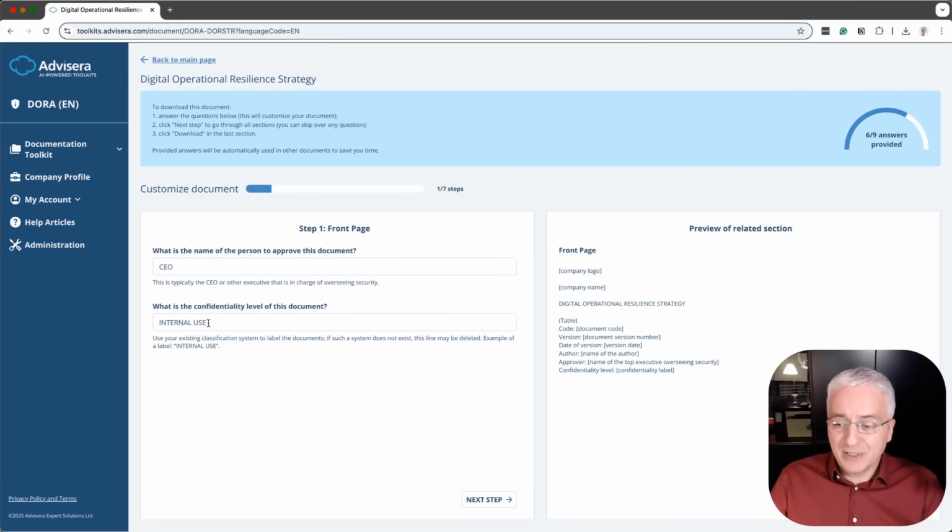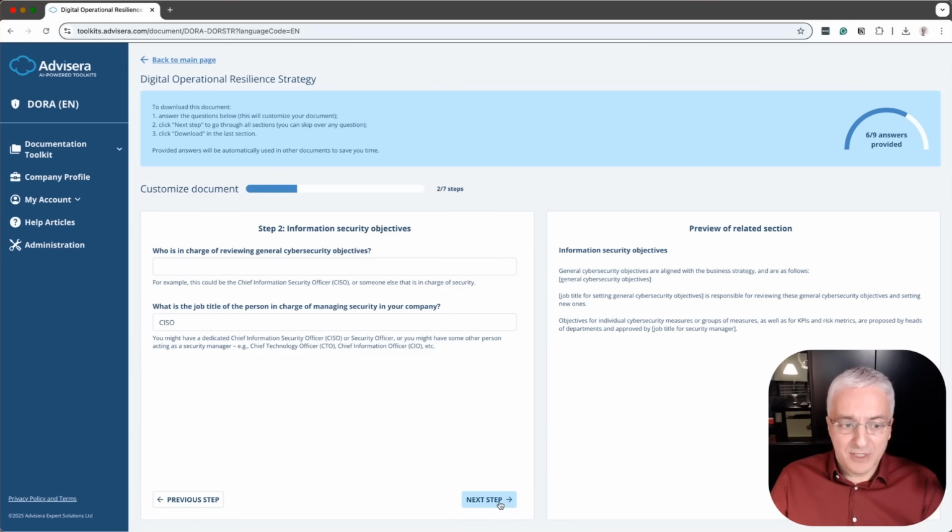And actually these fields are pre-populated because I used this wizard for filling out some other documents from this toolkit, and it remembered what I was writing there, and then it suggests for each next document all the things that are most probable to be used in your documentation. So let's go for the next step. Who is in charge of reviewing general security objectives? And you already have here a suggestion who this might be. So let's say CISO. I'll simply write this in.